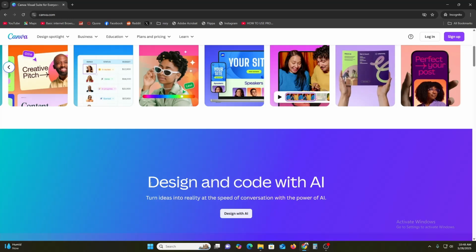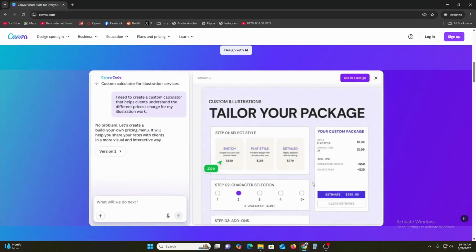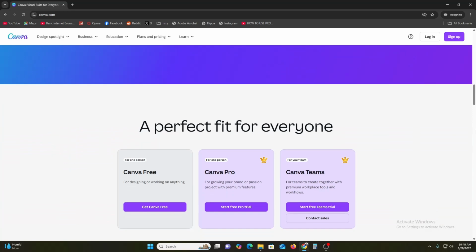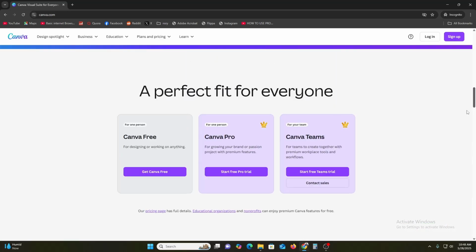And also you can see "design and code with AI turns idea into reality." So here you can see if you chat with the AI, then you can easily create your design over that place. So Canva makes your work so much easier. We have a free plan, then pro, and also a premium plan.